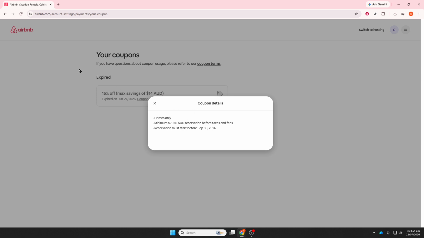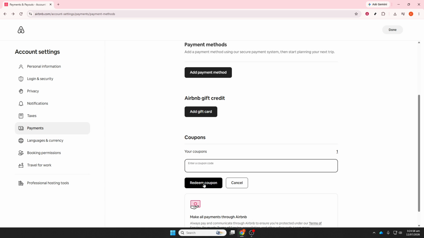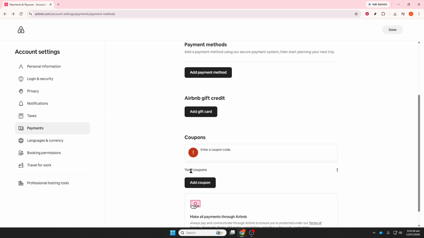Once that's done, search for a stay or experience and proceed to checkout. Choose the listing or experience you want, enter your travel details, and move through the normal booking process until you reach the payment page. Before completing your booking, verify that the coupon or eligible credit is actually applied.